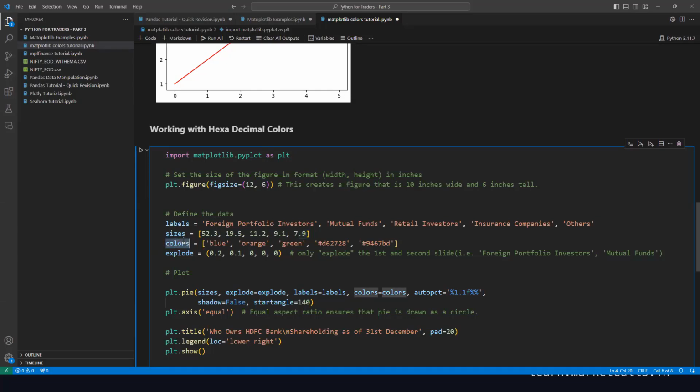You can see that I'm using a mix of blue, orange, green. Blue is for portfolio investors, I mean FIIs, and for mutual funds, I'm giving orange color. And retail traders, I'm giving green color. And insurance, I'm giving some hexadecimal colors. And again, others, I'm giving another hexadecimal color. This also I'm putting in a list over here.